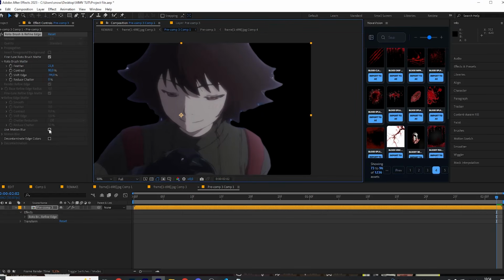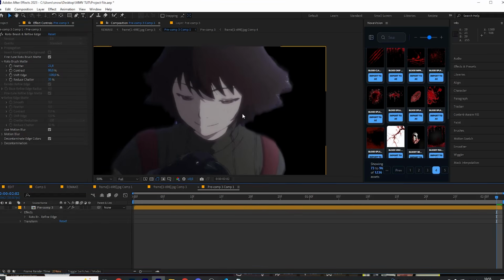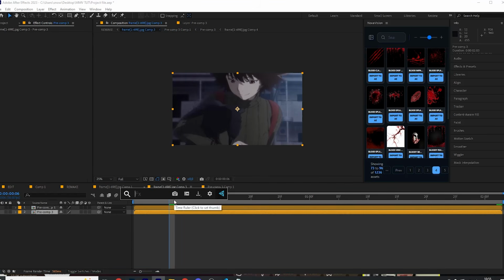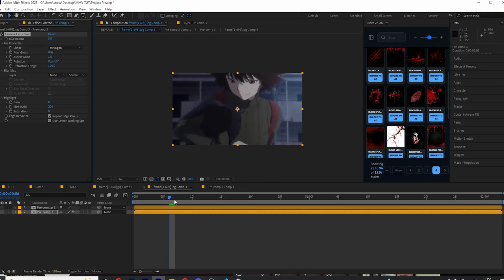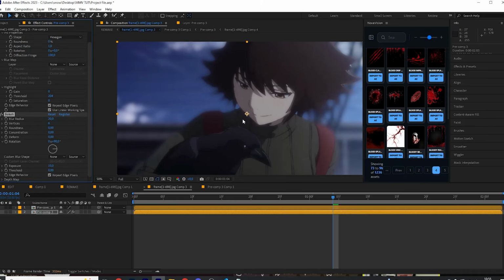Yeah. Use motion blur and decontaminate edge colors, and just increase a little bit of the radius shadow. So it's gonna be something like this. And right here you can add any blur you want to. I'm gonna add camera lens blur, increase the blur radius, and add a bokeh.